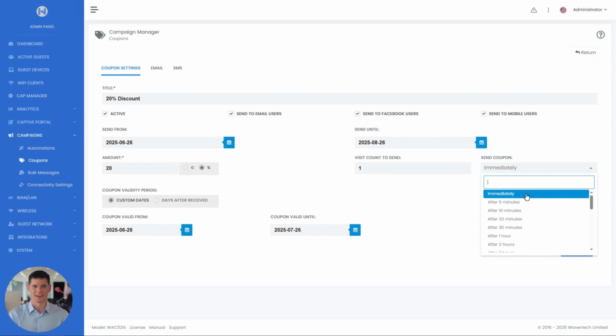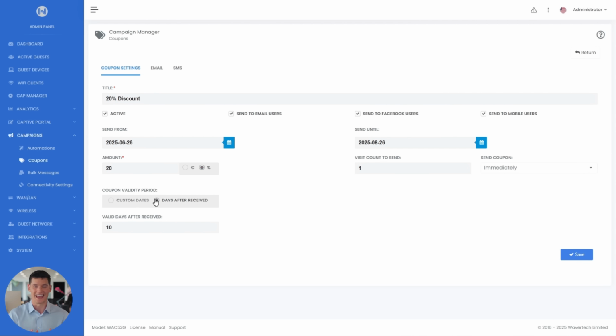I'm setting it to immediate just for this demonstration, but you can schedule it for later to match your brand strategy or promotion timing. For the validity period, I'll choose days after received and enter 15 days. This means guests will have 15 days to redeem the coupon after receiving it. Once everything is set, I'll click Save and move on to crafting the email content.